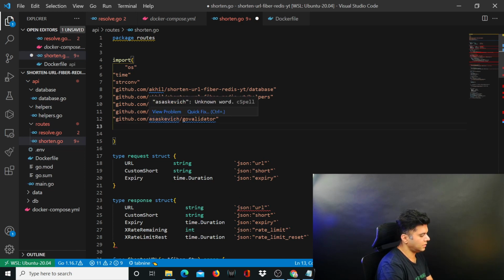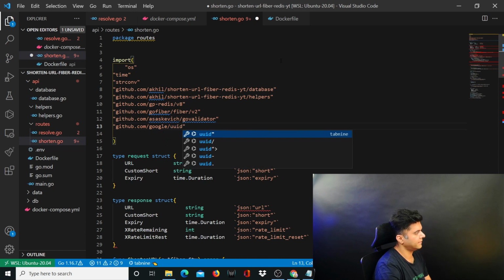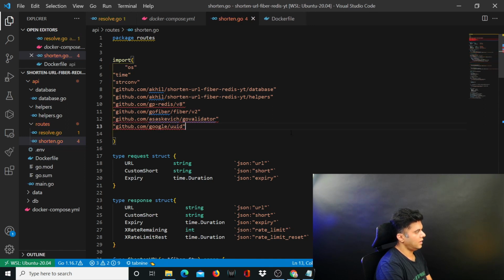Then I need the UUID package. So I'll say github.com/google/UUID. Because we are creating the unique ID for every single custom URL, if the user doesn't pass it, this is why we need the UUID package as well. I'll go ahead and save it. And there are a couple of packages that we don't have at the moment, in the sense we have not included that in our go.mod file.